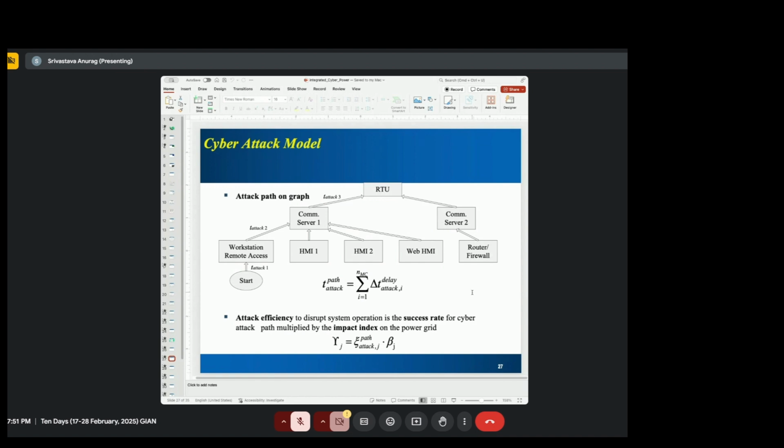So if you want to model the graph, this is how it will look, because we have this all connection model. Workstation remote access leads to the communication server attack, and that leads to the RTU attack. This is one path. It can also come from the router firewall being compromised, and then communication server 2 to the RTU. Or it can come from the web HMI to communication server 1 and then to the RTU, because the RTU is connected with these two servers.